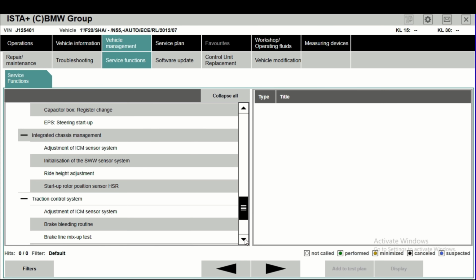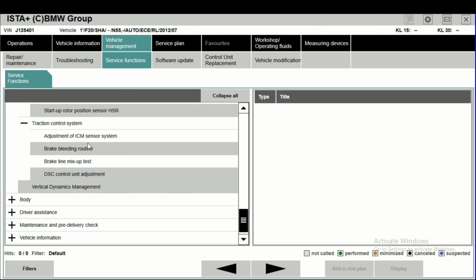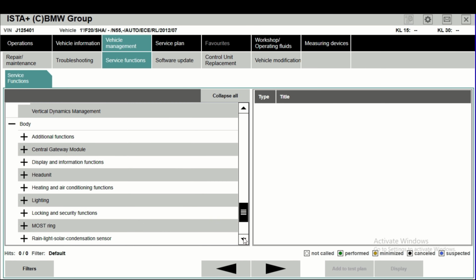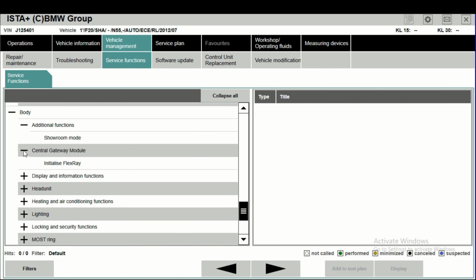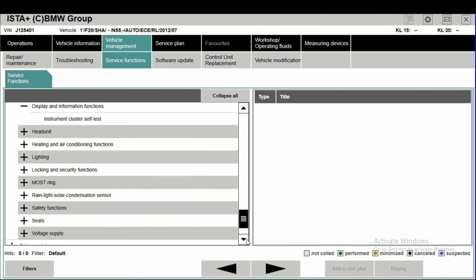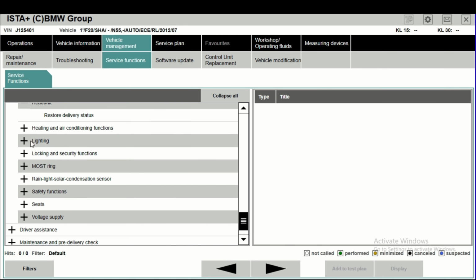You've also got the traction control system, which is linked in with the integrated chassis management, so you want to come in here to make the adjustments as well. Obviously, with your brake bleeding, DSC control unit adjustment, everything's in here that you'll need. In the body, there's everything to do with the body. So anything you'll need to find will be in the functions here relating to the body on the car, inside the car, anything else. So you initialize the FlexRay system, instrument cluster self-test if you feel like the instrument cluster is faulty. You can run head unit, restore it to delivery status if you really wanted to.